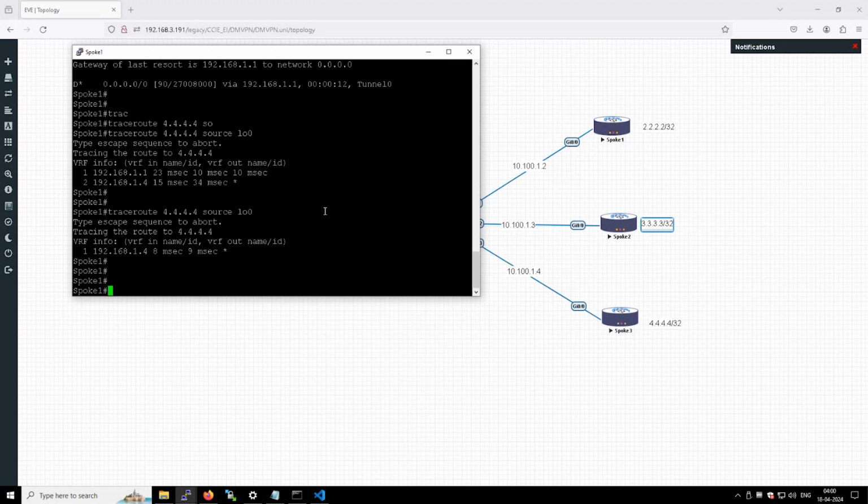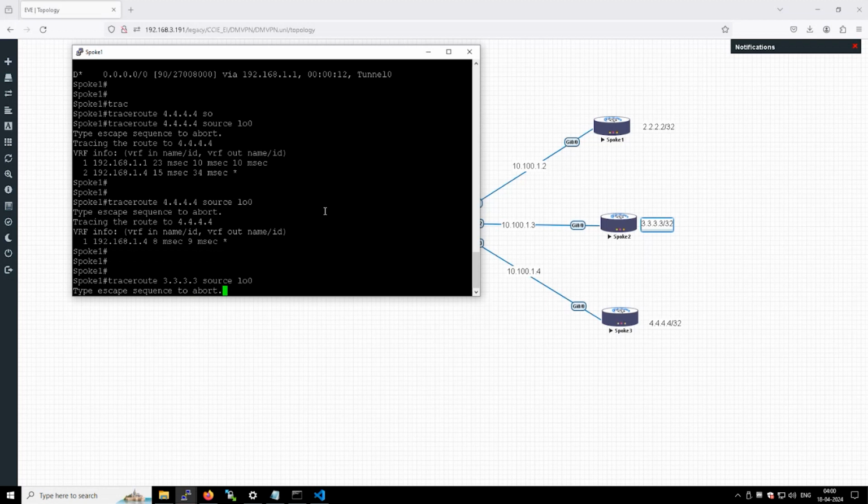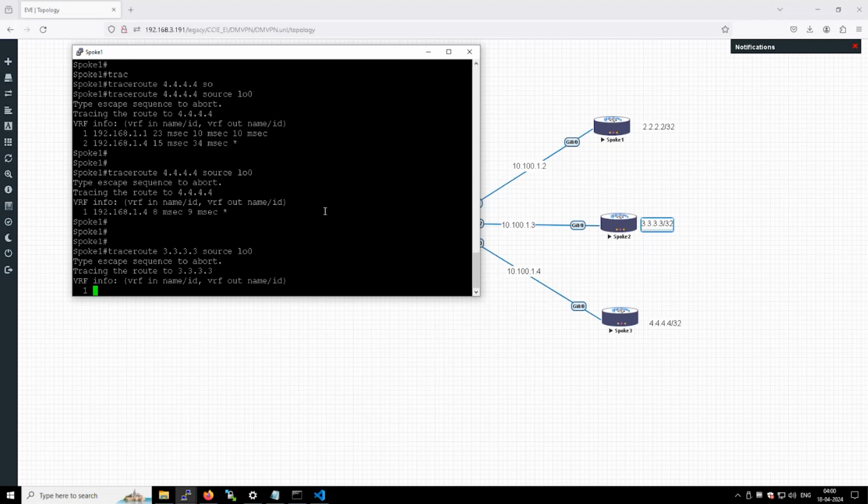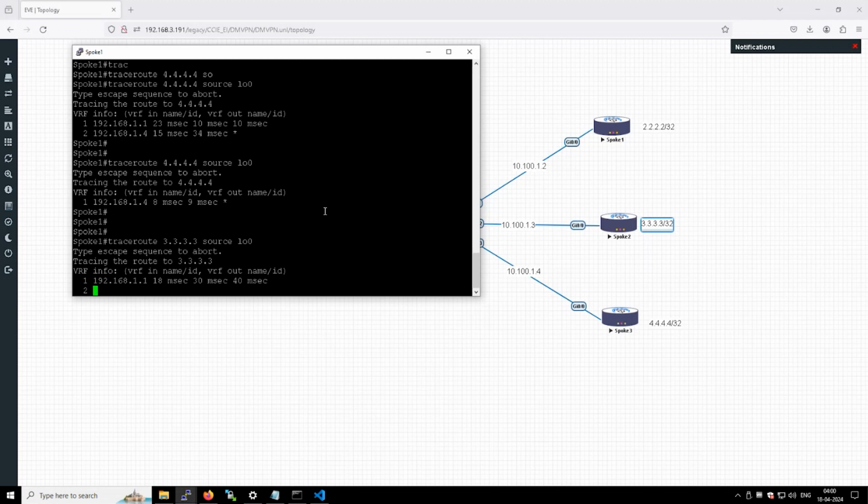So if I try it for the first time with, let's say, 3.3.3.3, then it might go from hub. But when you do it again, it must have learned about the public IP. So now when you do it again, it will use the dedicated tunnel from spoke 1 to spoke 2 for sending the packets. Let's see how it's working.